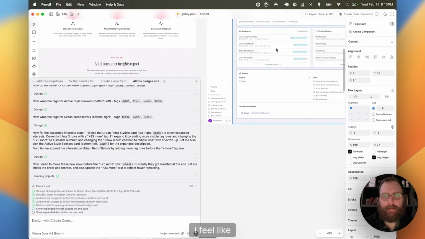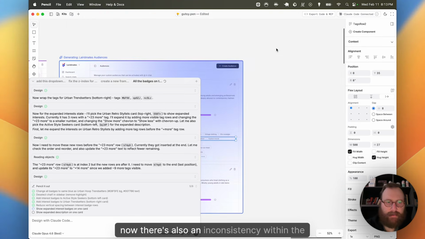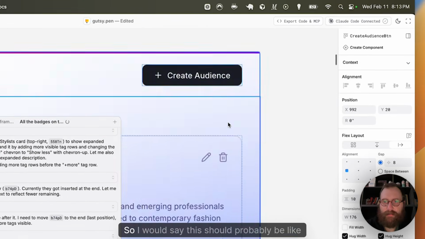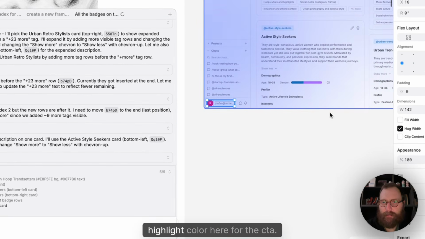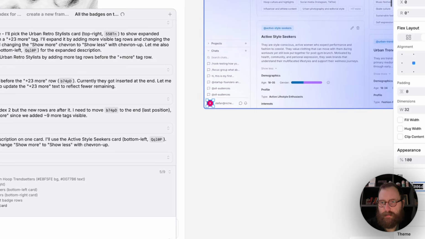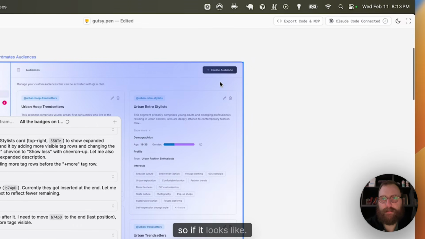There's also an inconsistency within the design, so I would say this should probably be the color here for the CTA. Again, I'm not a designer. Stuff looks bad. Better.